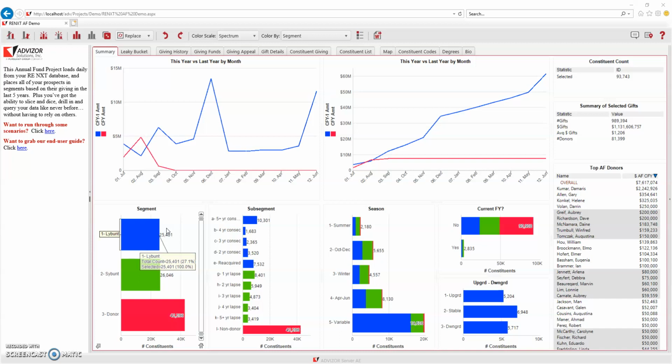A LIBON is going to be someone that gave in that 2018 year. A SIBON is going to be someone that gave in one of the 5 years prior to 2018 but not in 2018. And a known donor, the red here, is going to be people that have not given in the last full 5 fiscal years.